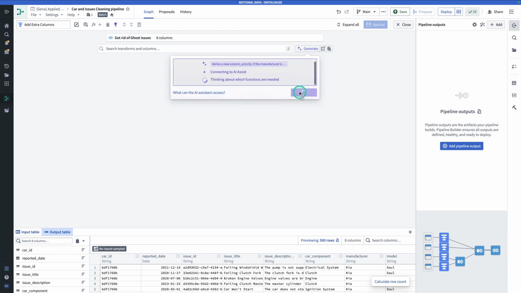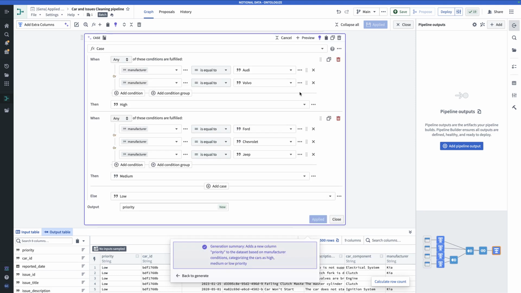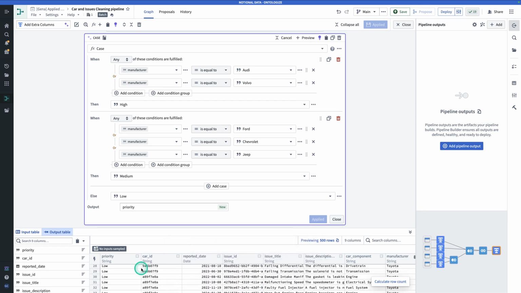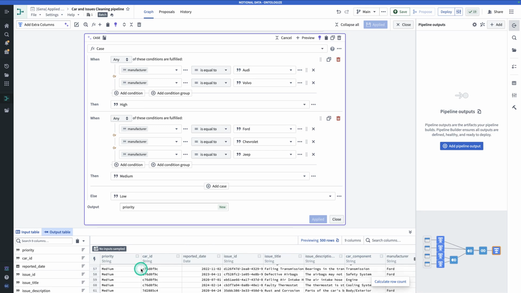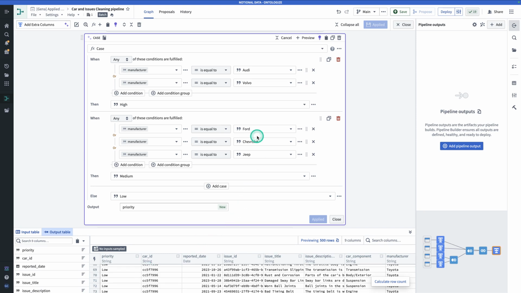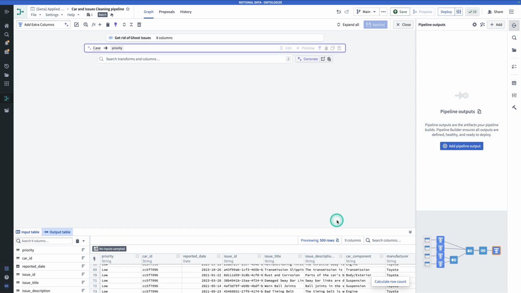Hit generate. And mind you, what this is doing is it's not actually using an LLM to decide the priority of these issues. What it's doing is using an LLM to create pipeline builder transforms for us, which will then compute the priority using native pipeline builder functionality. And so here we can see that this made a case statement for us. And let's see how this worked out. So just scrolling through the results, at first glance, it seems like this worked out just fine for us. So we'll close this out.